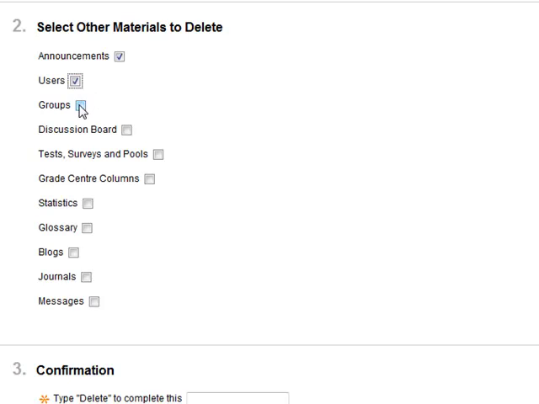double up on users. If you've used things like groups, discussion boards, that kind of thing, get rid of those perhaps. I'm going to keep the tests though. I don't want to have to redo all those. My assessment's going to be pretty similar to next year as it was this year, so I'm going to keep my Grade Centre columns as well.